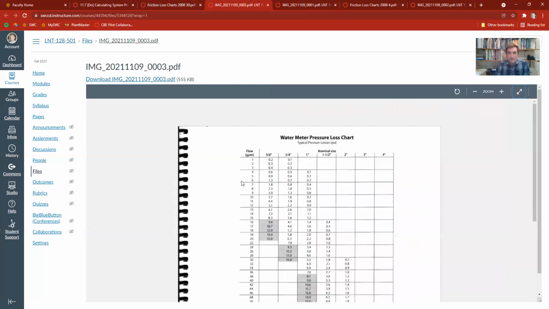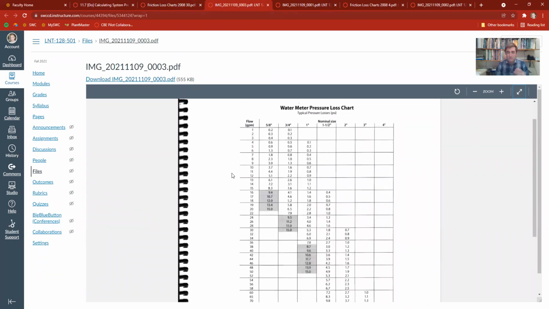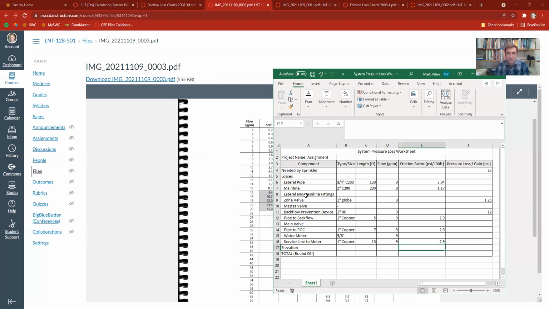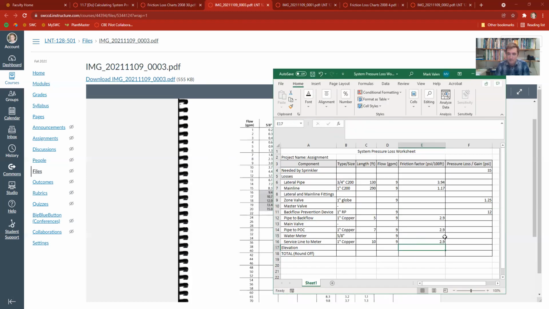Now, all we have to do is consider how much pressure is lost when the water flows through the water meter. Because remember, these are all the pieces in line, and we just need to measure how much pressure is lost in each of them. And we have a 5/8 inch water meter at 9 gallons per minute. So here's 5/8, 9 gallons per minute. We have 3 PSI. And because it's not pipe, it's a fixture, there's only one of it, we are going to put it in this column, 3 PSI.